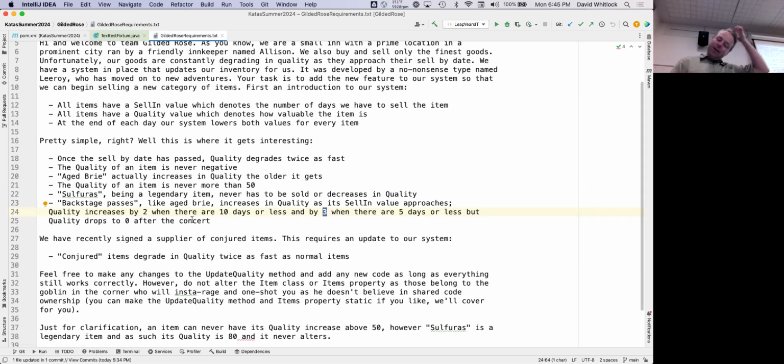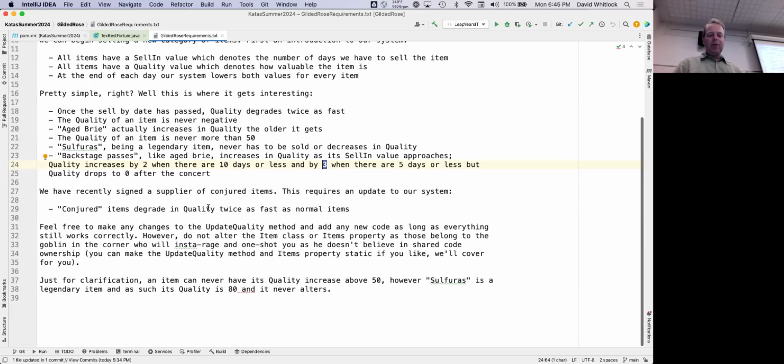And so here's the new thing. There's this conjured item, which will degrade in quality twice as fast as normal items. And that's ultimately what we'd like to add to this.